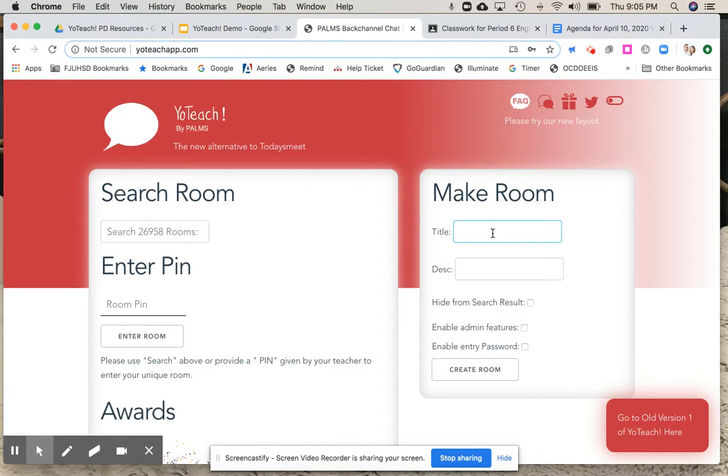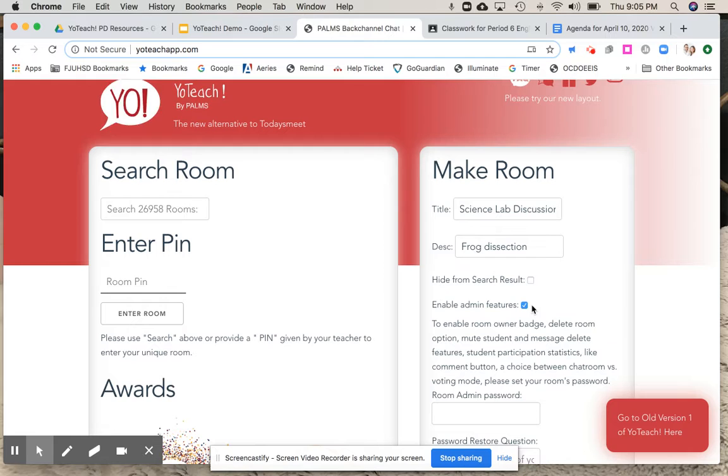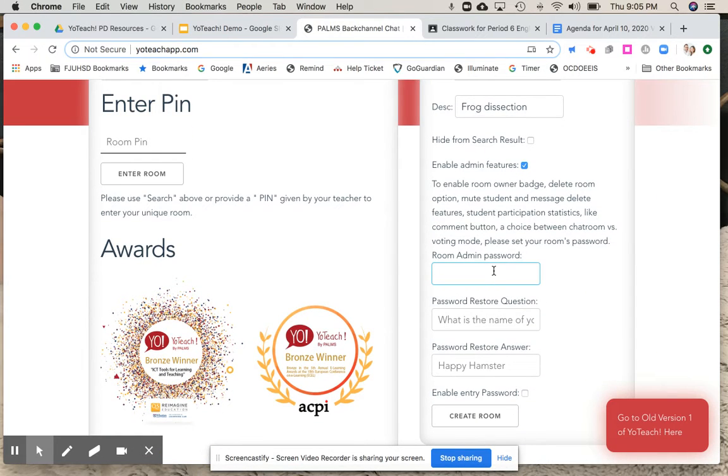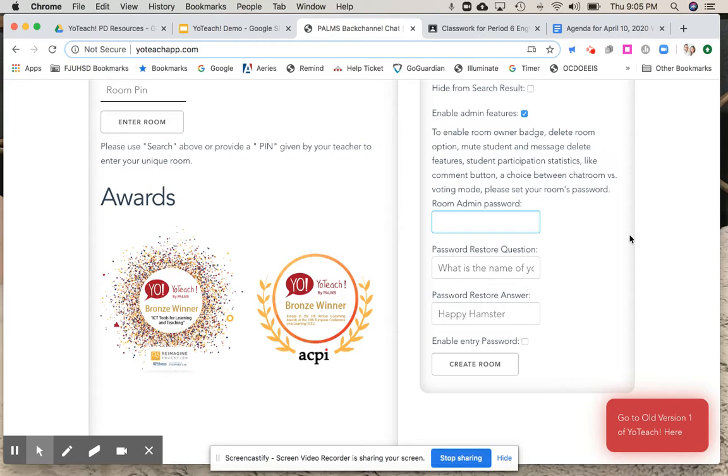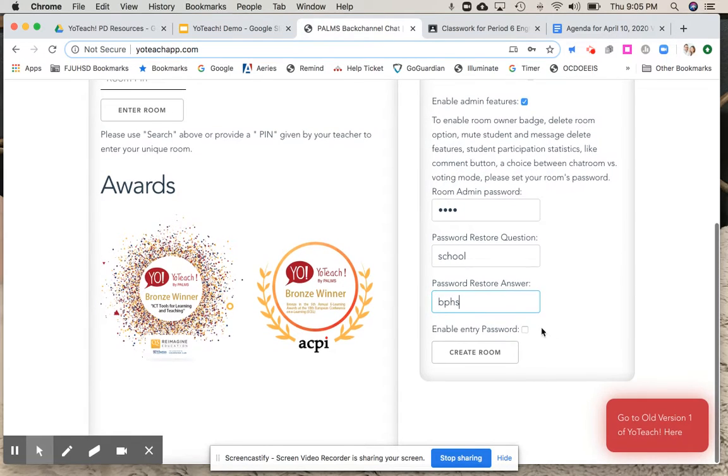So you're going to title your room something representative of what you're doing. So science lab discussion, and it's for frog dissection. I'm going to always enable the admin features, and you're going to create a password that's something very easy for you to remember, but hopefully students won't guess it because then they can take over your discussion forum. So mine is just BPHS, and you make little questions to help you remember.